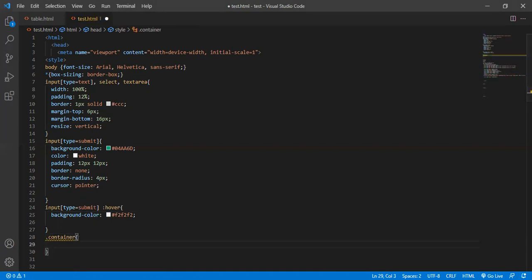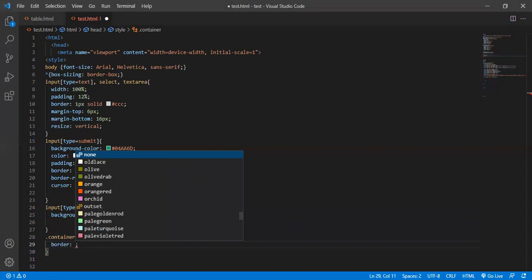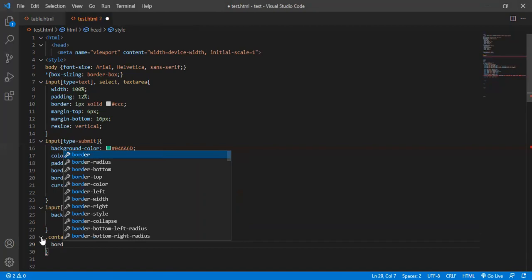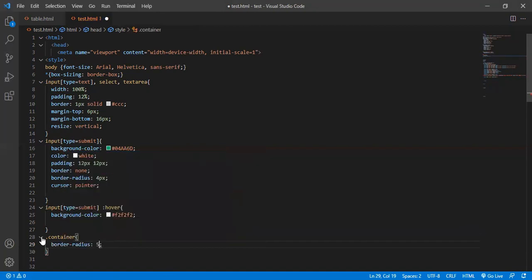On the container, we need to give it a border radius of 5 pixels. Sorry about that. Let's start this again, I think I made a mistake. So let's say container. Let's give it a border radius of 5 pixels.